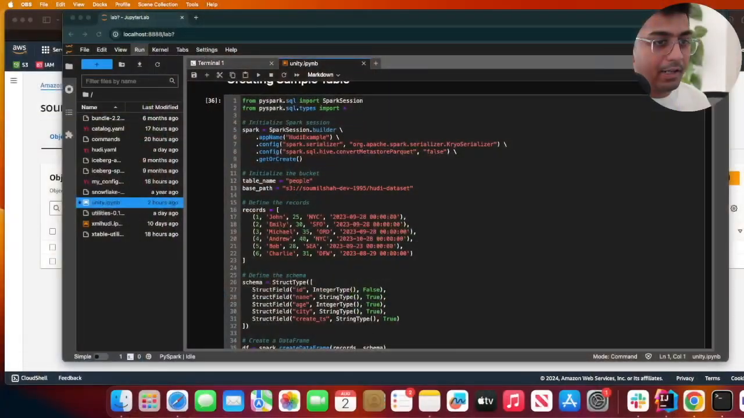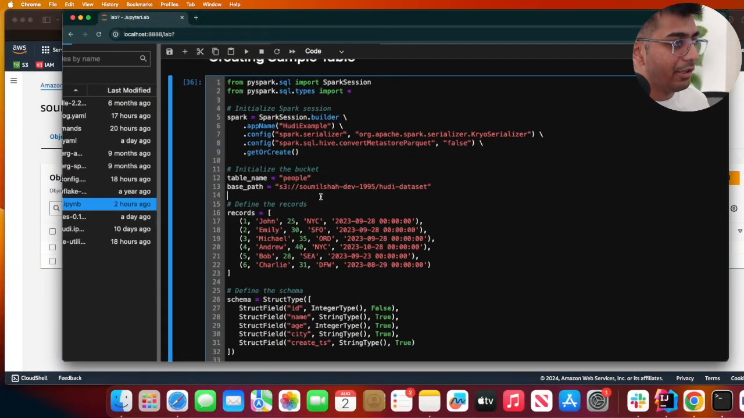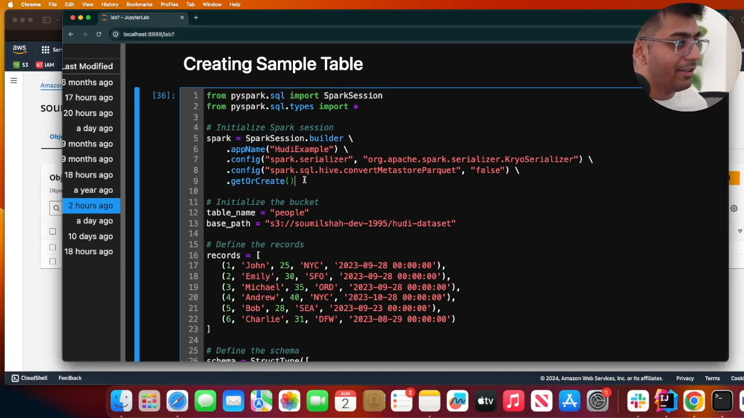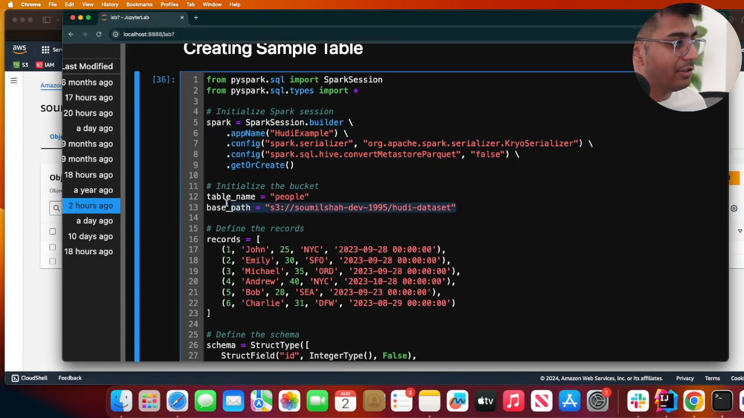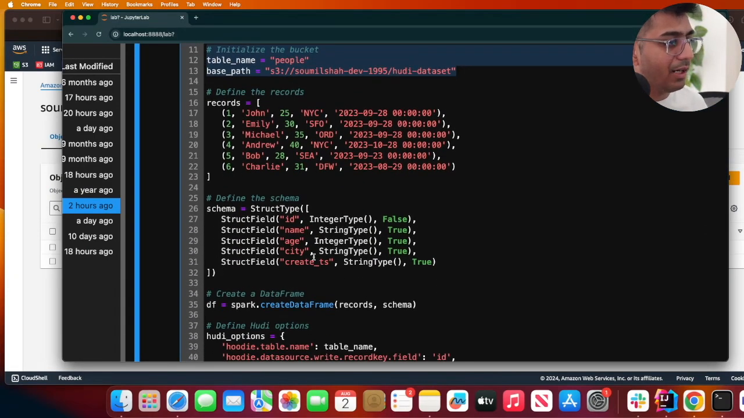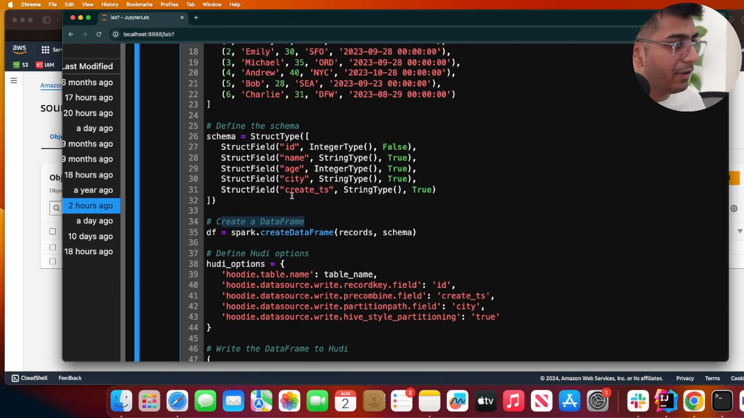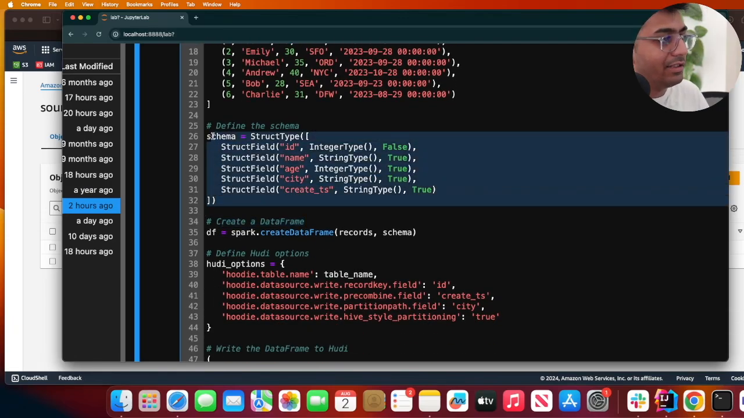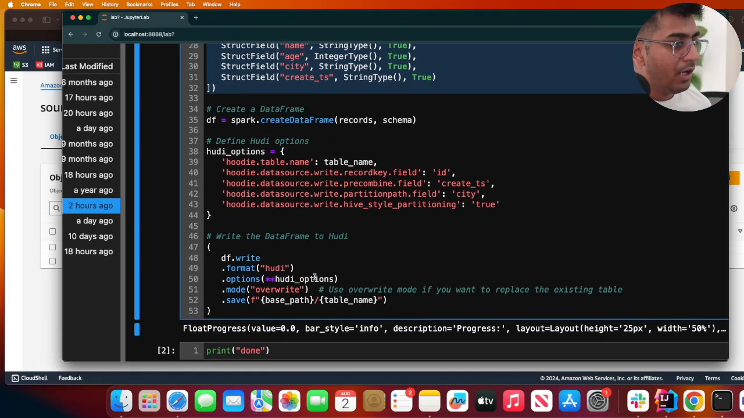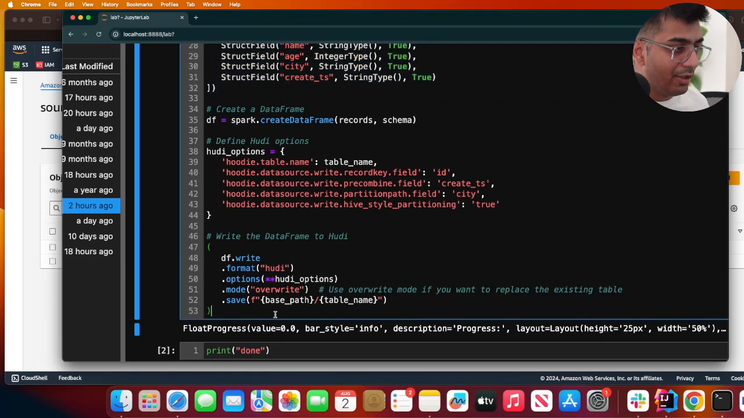All right, so step one, we need some tables to play with, right? And I have a very simple script over here. We create a Spark session. This is the path to my data lake. I create a Spark data frame object on line number 35 with some sample data. This has ID, name, age, city, and a timestamp. And then I just override this data into our S3.